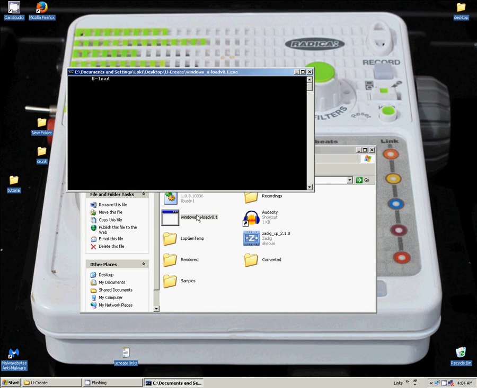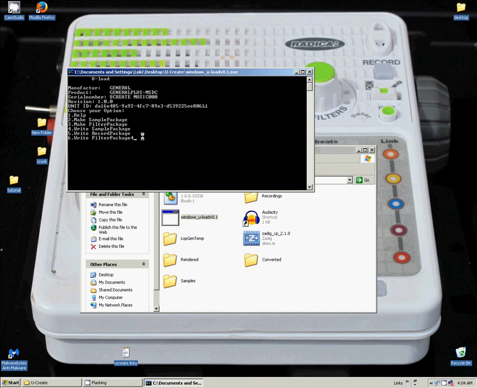For unbricking or loading any sample package that you already have created, all you have to do is hit option 4 for write sample package. It'll ask for the sample package name, so we'll put in streets. Then it'll do exactly what it did before. It'll erase the flash and then it'll write it. And then we'll have the factory kit back on our device. Like I said before, I was able to recover from a brick with this method, so hopefully this works for you.